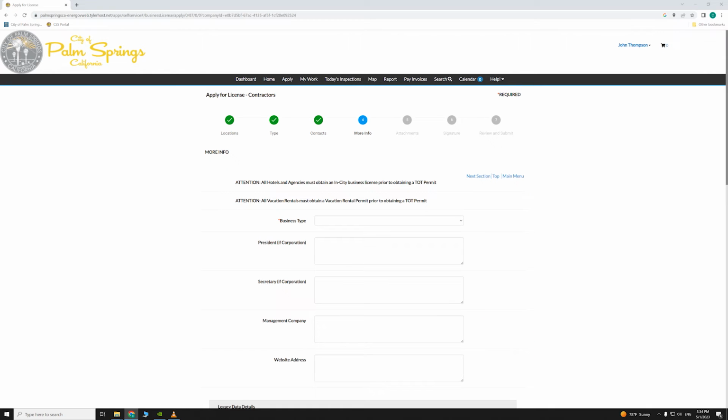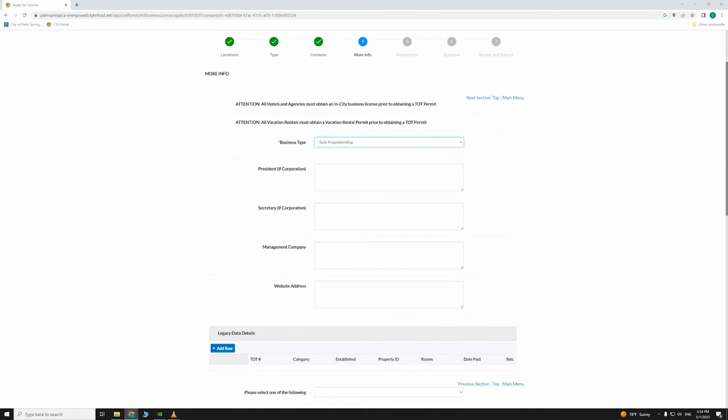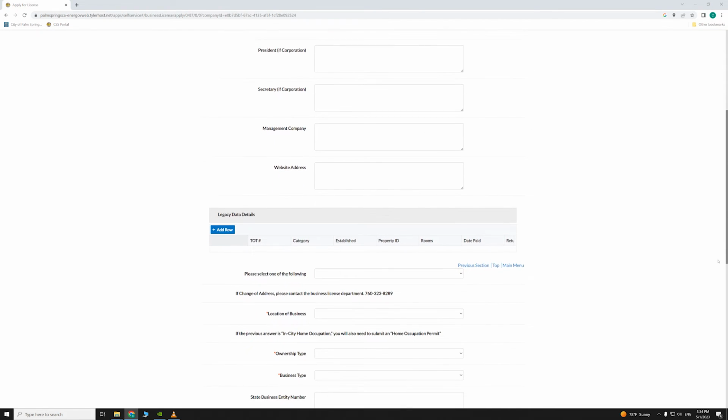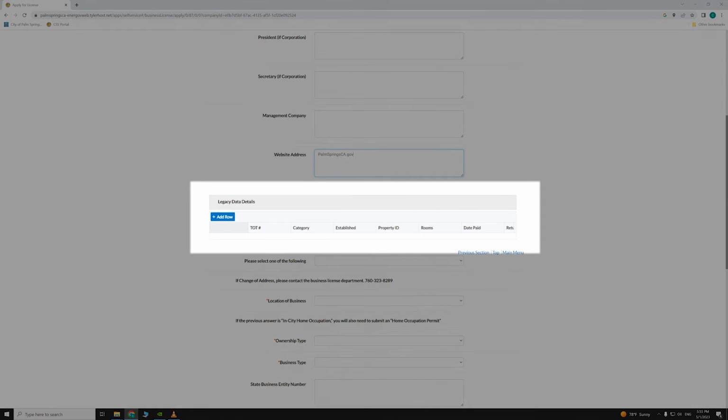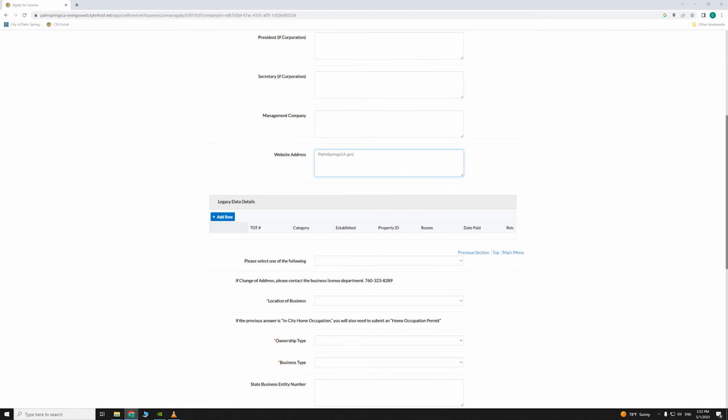In Step 4, we'll enter some final details about our business. Fill out this form completely, including all required fields, including the business type. If the business is a corporation or is handled by a management company, enter the appropriate details. Enter your website details if you have an online presence. Legacy data details is for hotels only. Do not fill out this section unless you operate a hotel and already have a TOT number assigned. If you operate a hotel and do not yet have a TOT number, leave this section blank.